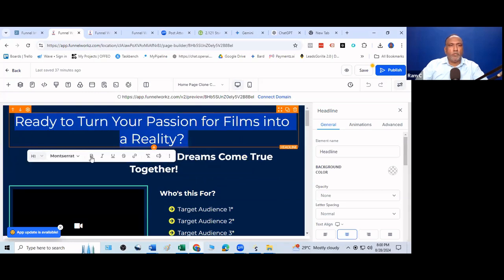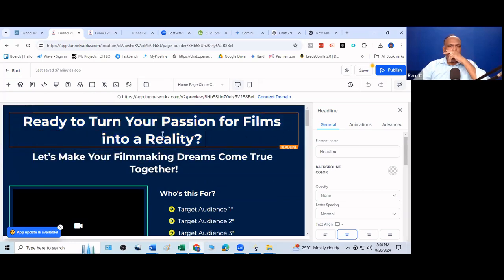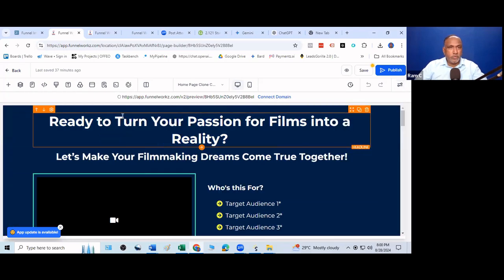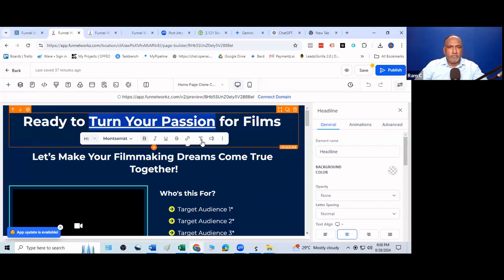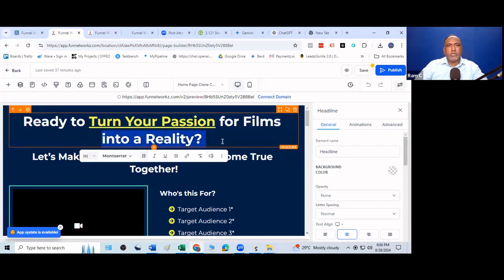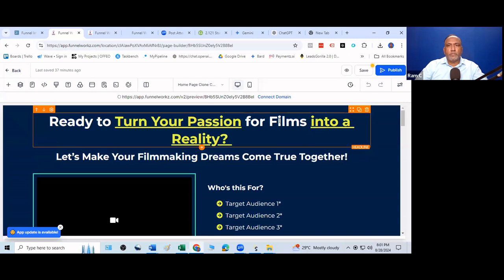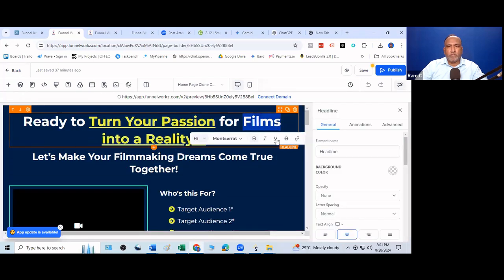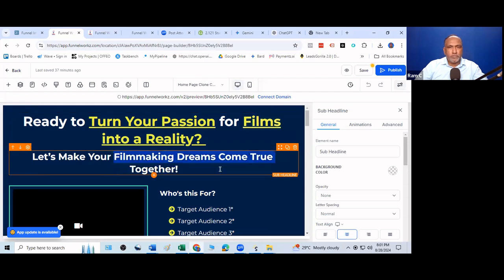Now I want to make it bold. I'll just make it bold. Now I want to give different colors to this to make sure it's more attractive. So turn your passion for films into reality, right? Turn your passion, I'll underline, and I'll underline the other one too. Turn your passion into reality, right? This will be catchy. Films also, if you want, you can add that because that's the main word. So filmmaking dreams come true. I'll make this underlined.